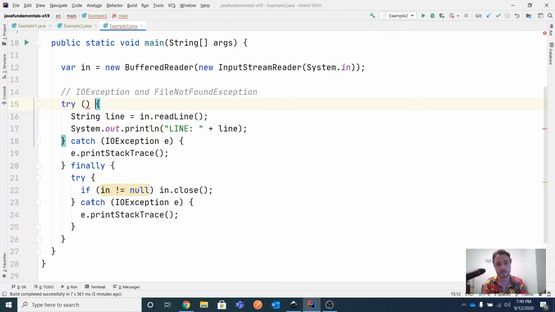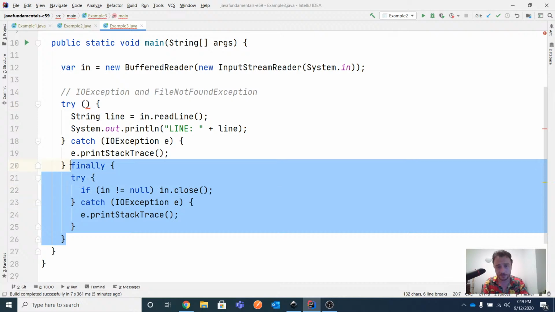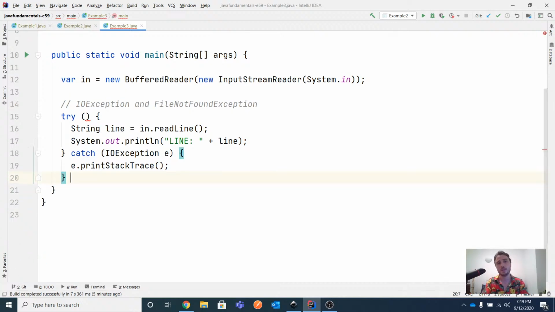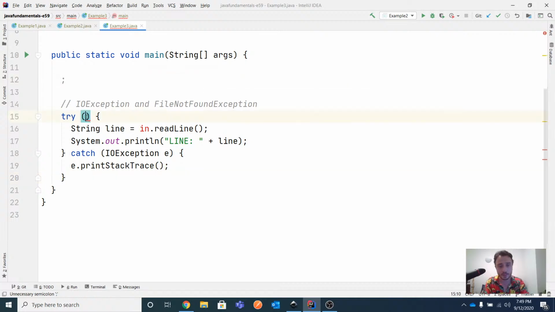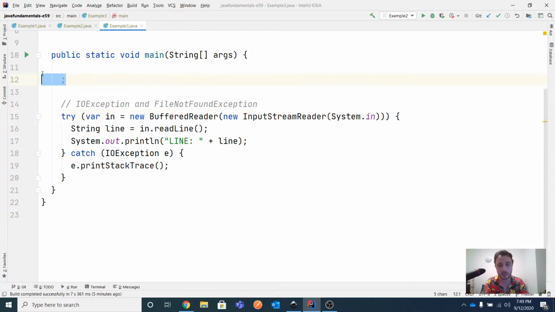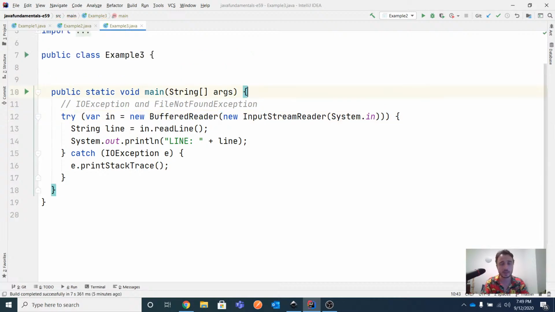So instead of writing this ugly finally block here, you just avoid writing it by opening the round parentheses and putting your declaration here, like this. And now it looks more decent.